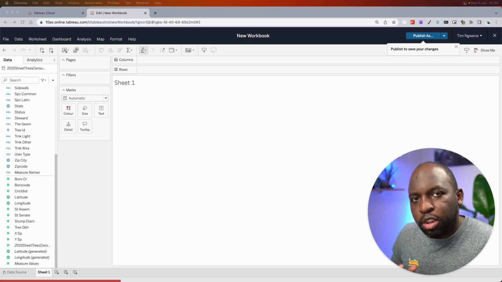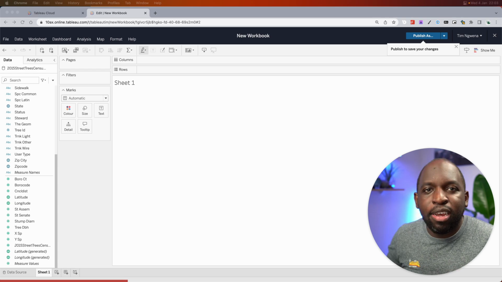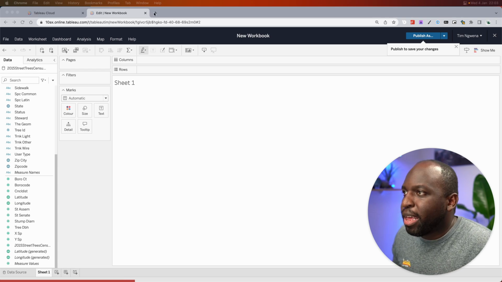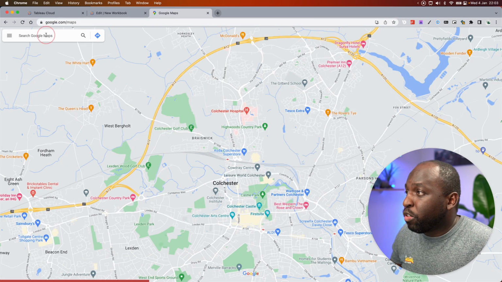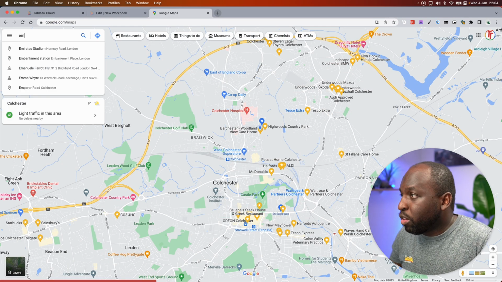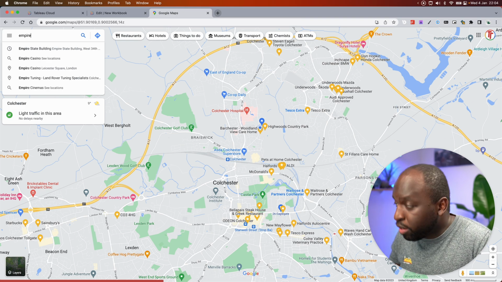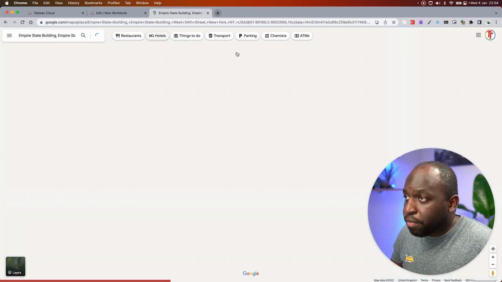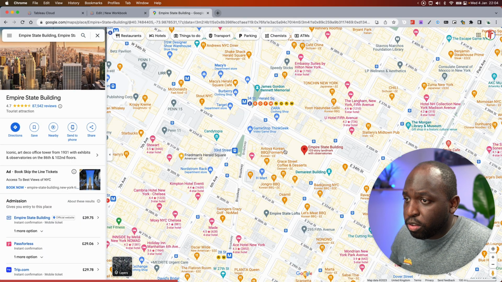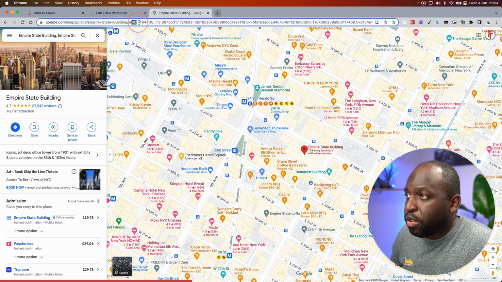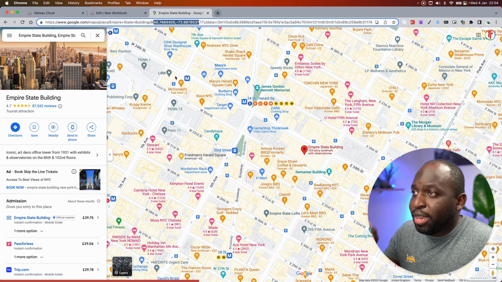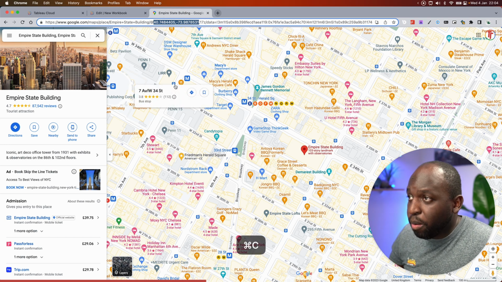What I'm going to do is grab a point of interest from Google Maps. So let's go ahead and go to Google Maps. So we go maps.google.com and we'll search for a building in New York. Let's call it the Empire State Building in New York. The nice thing about Google when you search for a building, if you go ahead and click on the building, is it does give you the latitude and longitude just up here. And this is exactly what I'm going to copy. So I'm going to copy that.